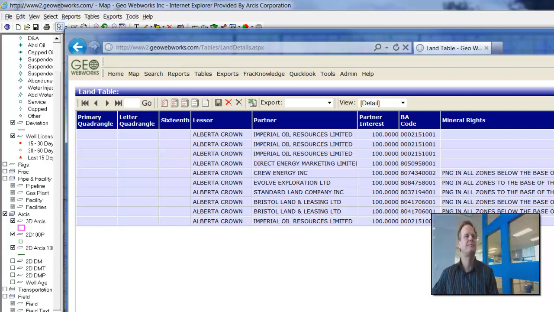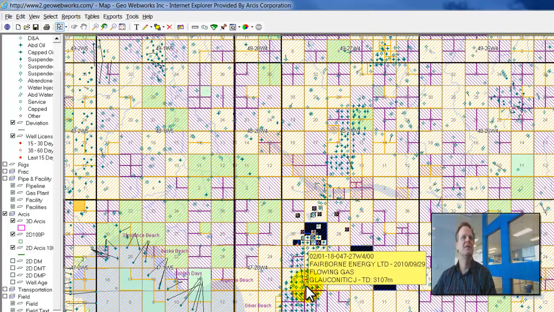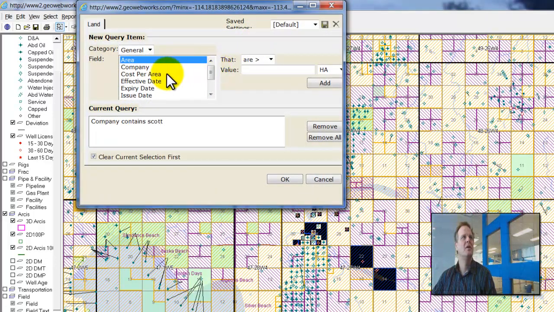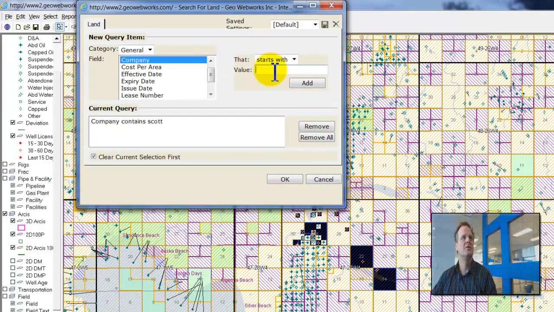And the specific mineral rights spelled out in that table. Now, getting back to some of the other functionality we've played with in the past, we do know Imperial actually has lands in this area. So going back to our search functionality, let's say you wanted to find all the land where the company starts with IMP. In this case, I don't think there's too many companies that start with IMP that would conflict with Imperial, but let's find out.